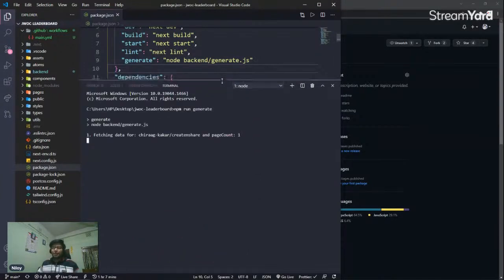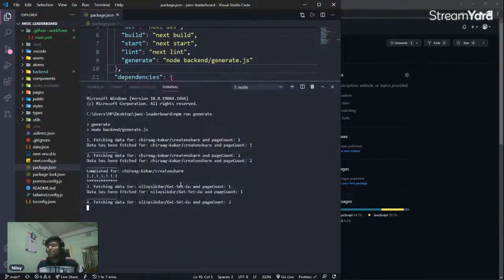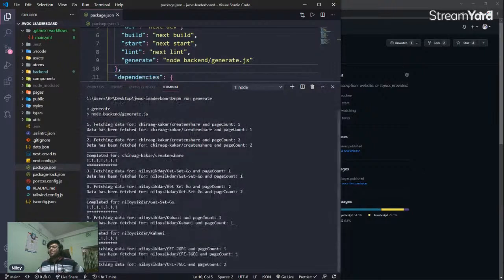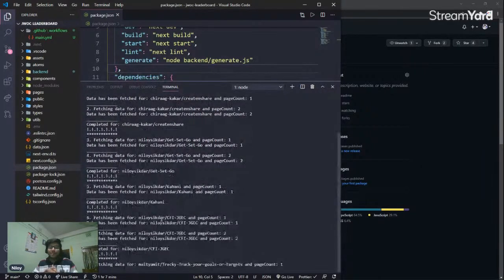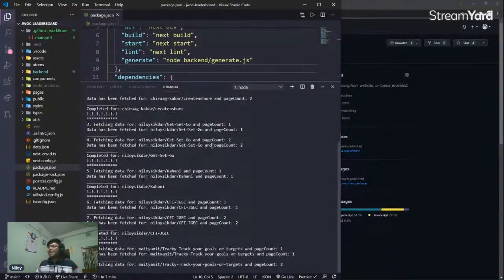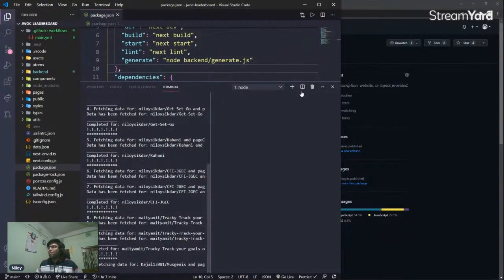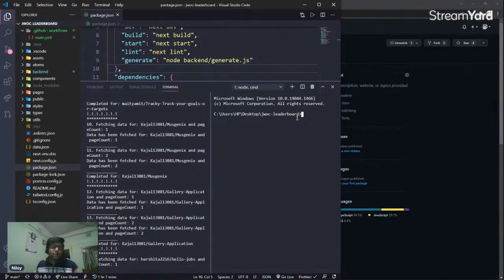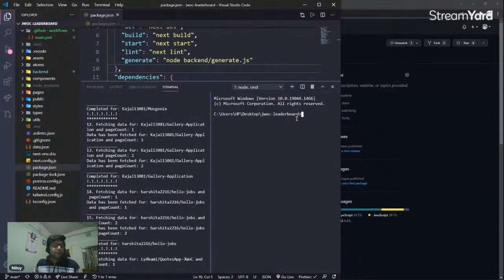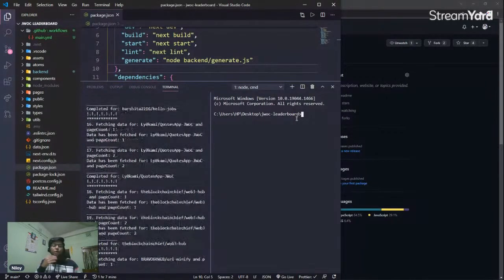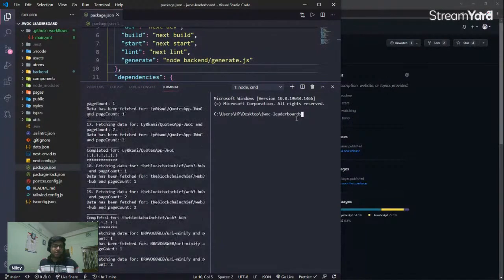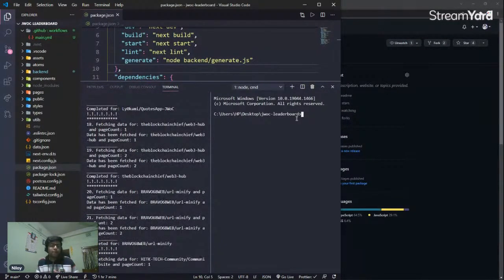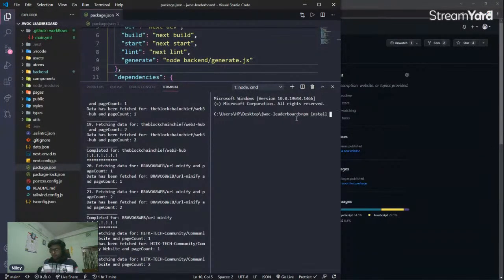Great. We have already started to fetch data for our repos, and now you can see we are fetching all of our data. So while this script is running, I want to import another package named Sharp. What Sharp will do is help us optimize our images for production in our Next.js application, because we are using the image component from Next. npm install sharp.